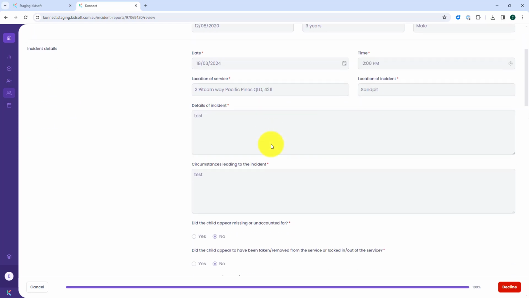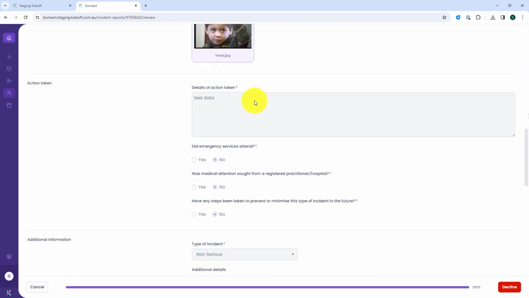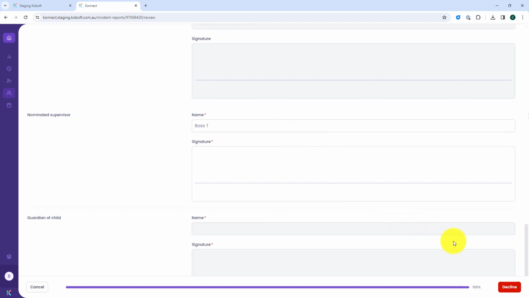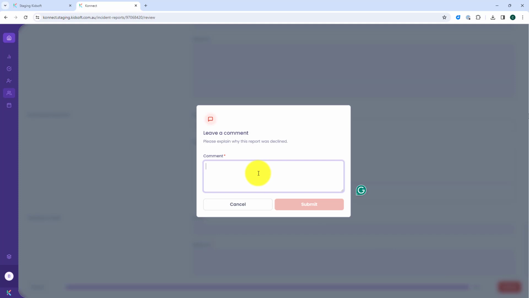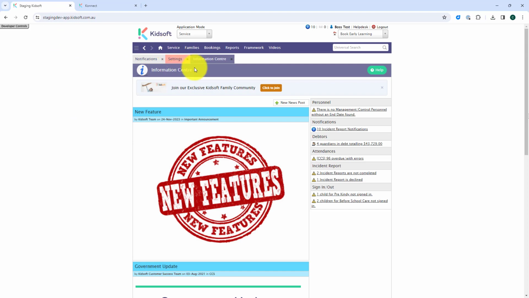The user will review the report, and at this stage it's still not editable. If they are not happy with the report and require further updates to be made to this incident report, the user can click decline. They can then add in their comments in relation to why this report was declined and click submit.